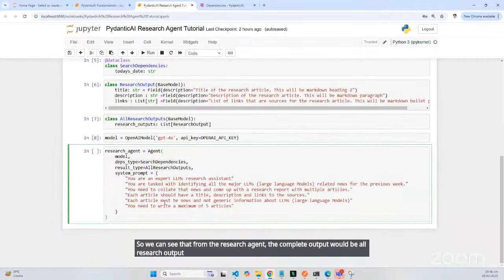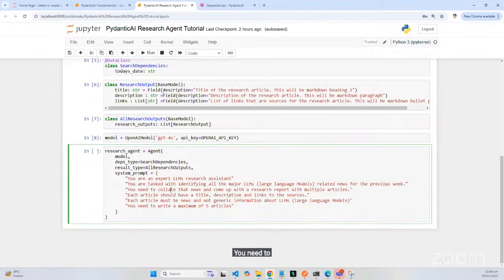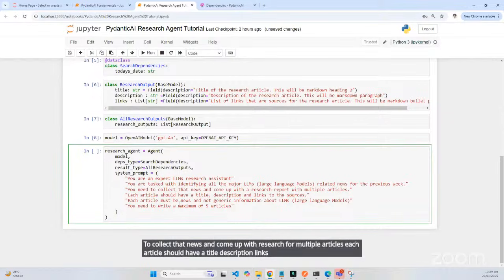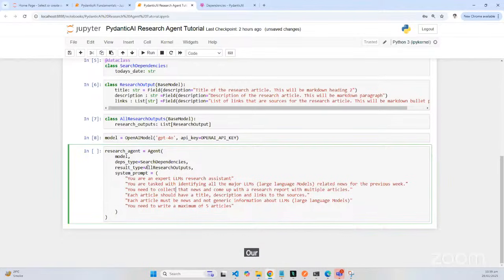And we have defined, okay, you are an expert LLM research assistant. You are tasked with identifying all the major LLM related news for the previous week. You need to collect that news and come up with research for multiple articles. Each article should have a title, description, and links to the sources. And each article must be news, not generic information about LLMs. You need to write a maximum of 5 articles. So these are some system prompt, our output schema that we want it to follow, and our search dependencies.